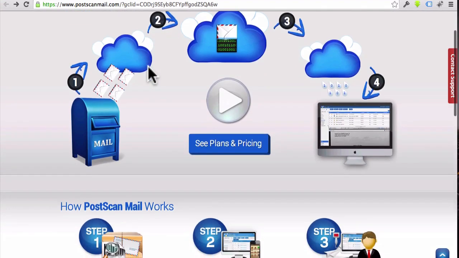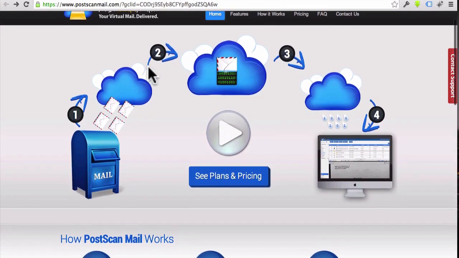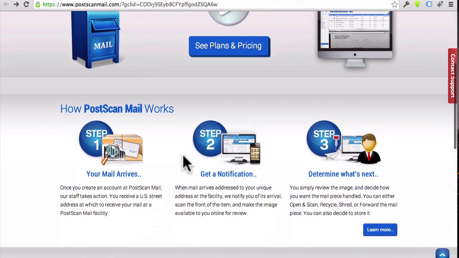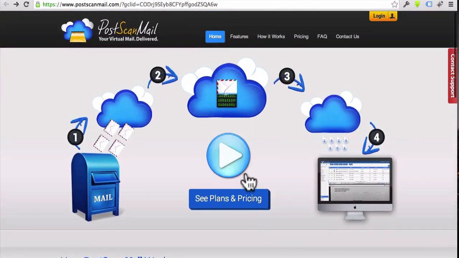How this works is they have several different addresses already set up. You can get all of your mail sent to that address in the United States, and they will scan that mail for you, and you can check it online. So basically you can set a business up in the United States with a location where all your mail gets sent, and then read all of your mail online. It's very cool, and this is a great idea, especially if you're out of the country.